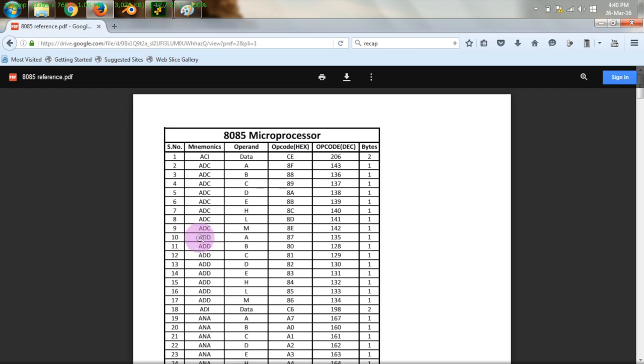We have already used this ADD instruction, and we know that it can be used with the A register, B register, C register, D register, E, H, L and M register. So there are different variants of this ADD command, and the number of bytes it takes to be stored in memory is written here. The hexadecimal representation is shown in this column, and the decimal representation of this instruction is shown in this column.